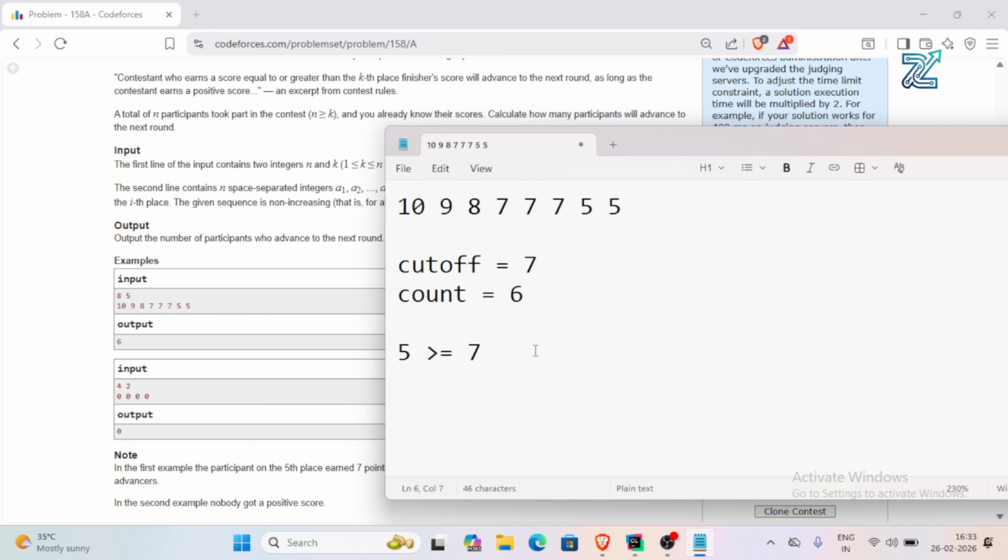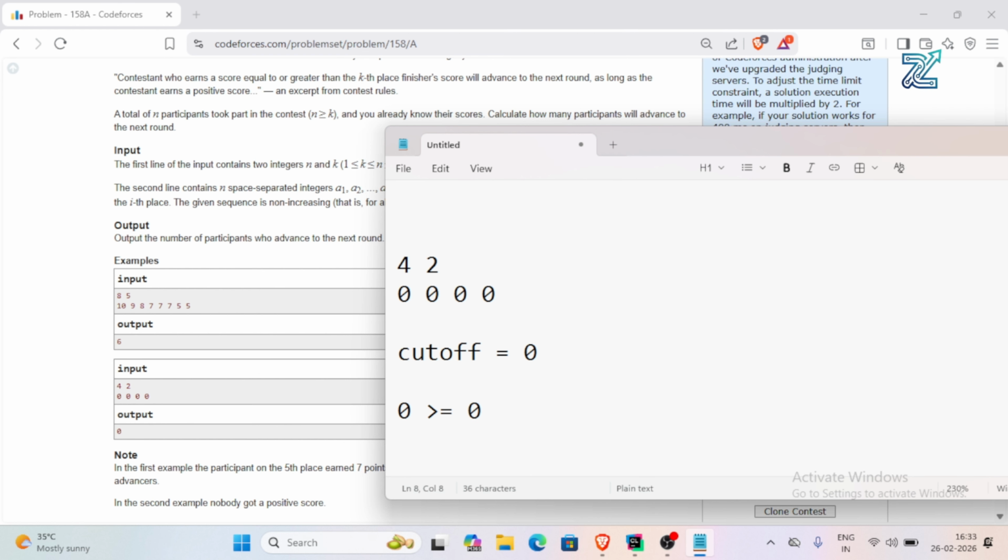So in the sample 2 they have given 4, 2 and the values are 0, 0, 0, 0. So this is the value. So now the cutoff is 0. So here we have to check that first 0. So the cutoff is 0, greater than or equal to 0, and is it positive or not. So we are checking 0 is greater than 0. So it is false. So every value is also 0. So everything will be false. The count will still remain 0. So the output should be 0.